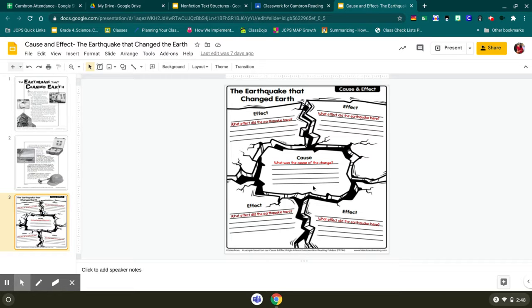So like our video said, some cause and effect text can have multiple causes with multiple different effects, but our passage today just has one main cause. And then it is going to have 4 effects. So what happened and what happened because of what happened before. So you are going to fill out what is the cause. So what causes the change? And then you're going to fill out what effect did that earthquake have because of that cause.